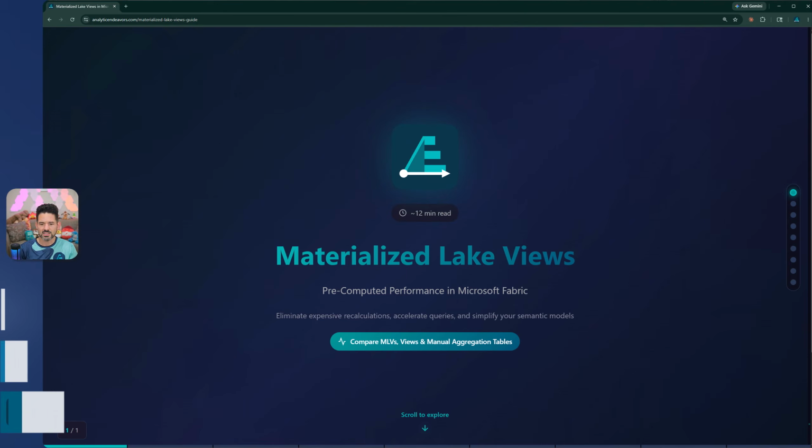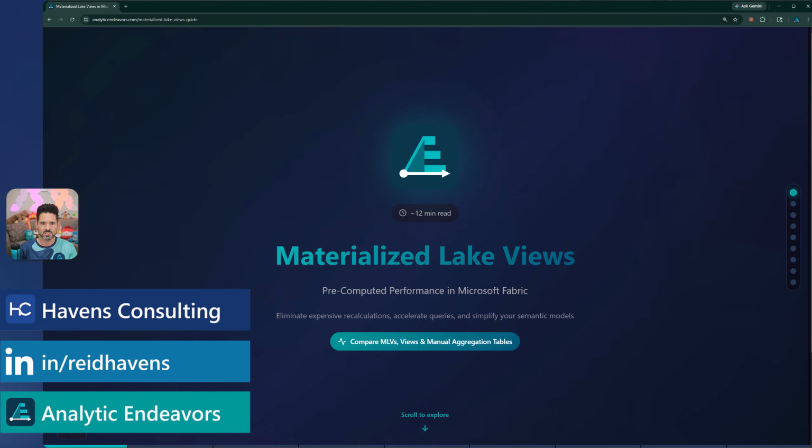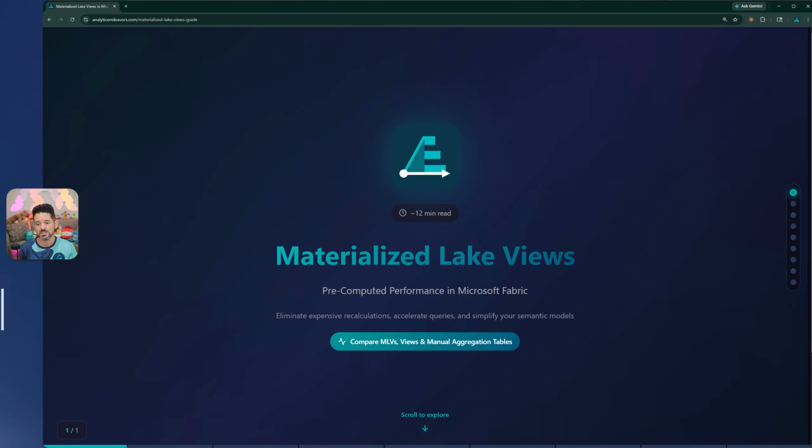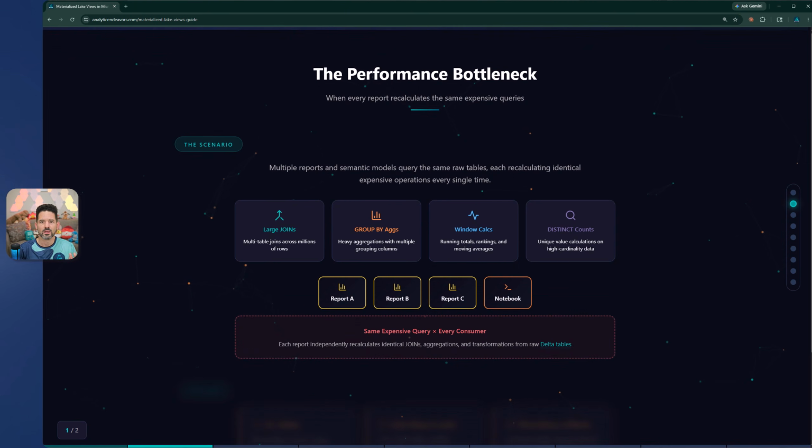So essentially, materialized lake views are pre-computed performance in Fabric that can eliminate expensive recalculations, help to accelerate queries, and potentially simplify some of your semantic models. So let's first talk about the performance bottleneck and the idea around when every report needs to recalculate the same expensive queries. So you might have questions such as how many of the reports that you have take 30 plus seconds to load and will often get some engagement and or pushback from ecosystems that you have.